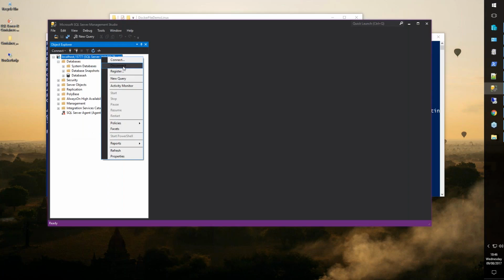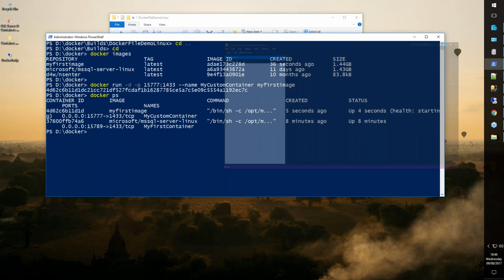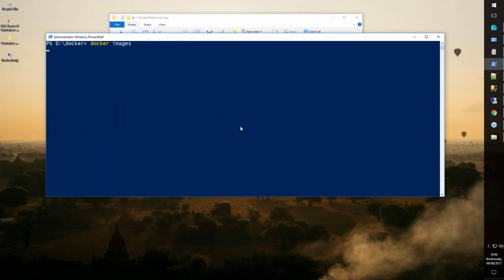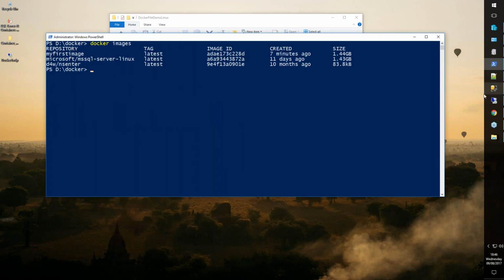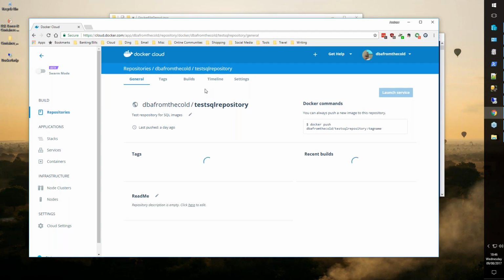So let's just close it out. Clear all this. Okay, so I've got my images there, and I've got my repository here. I've got a list for you, just to verify there's nothing in it. Cool, nothing there.